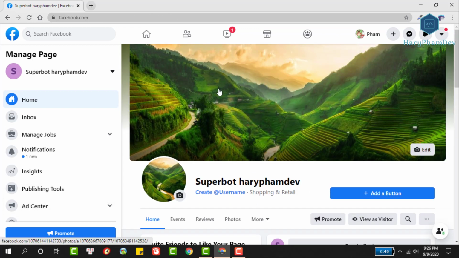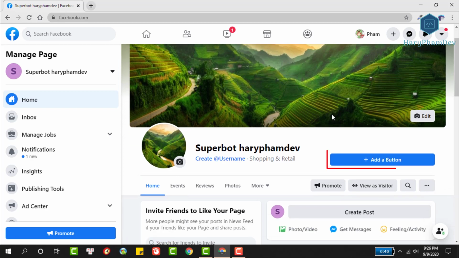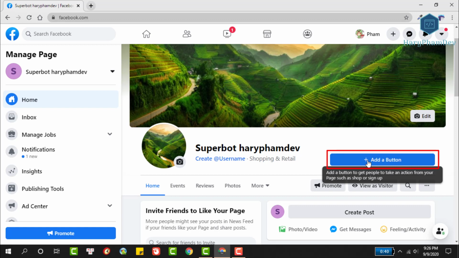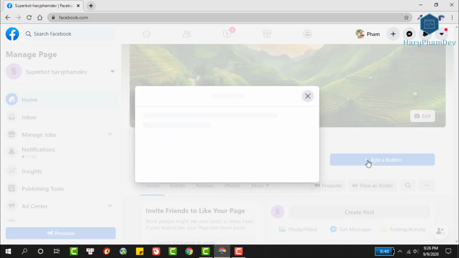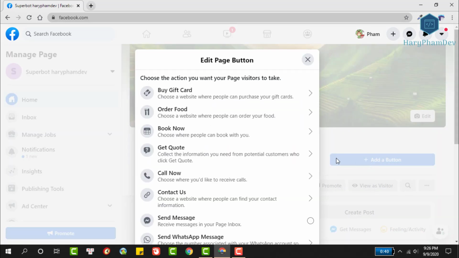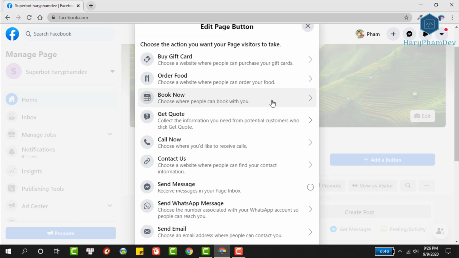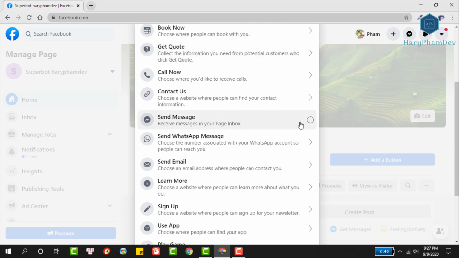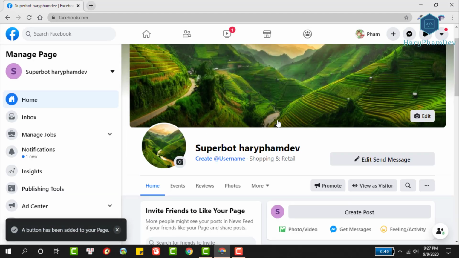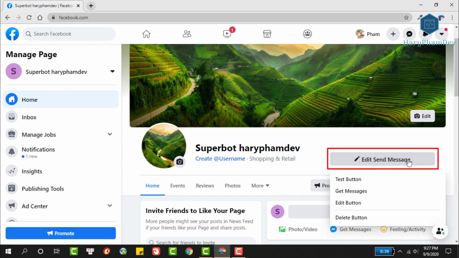The next thing we need to do, is to add a button on the page, so that users can send messages to this page. Click on Add a Button. By default, Facebook will give us a lot of options, such as Buy Gift Card button, Order Food, and so on. However, we will not choose these options, because we are building the chatbot. Right here, we will choose Send Message. After adding the button to send the message successfully, immediately, the original button has changed to Edit button.